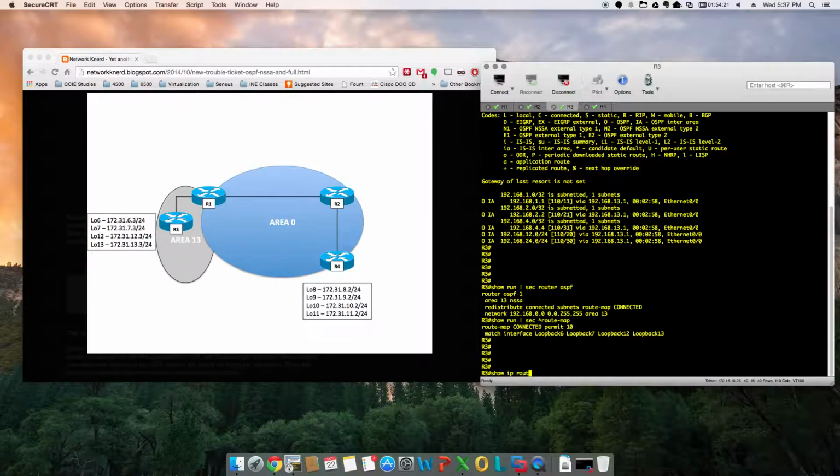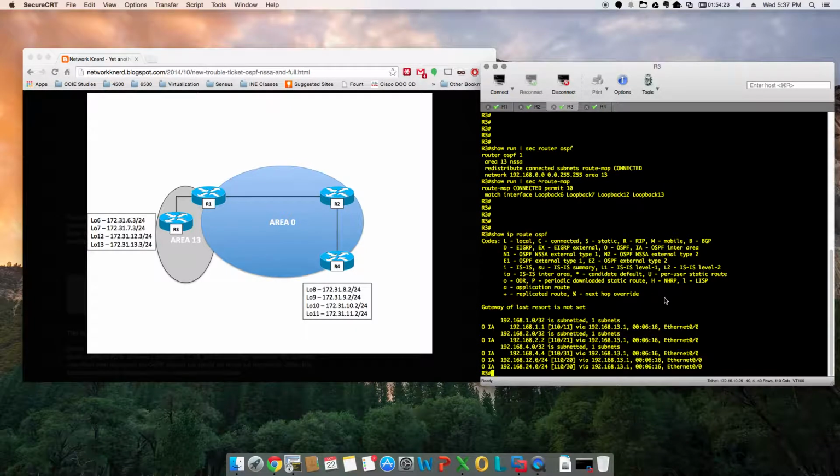Here's the problem. If I do a show IP route OSPF, you can see all the inter-area routes, but we're not getting any of these loopbacks from router 4 because they're external. And remember, with your NSSA areas, external LSAs are not advertised into an NSSA area.